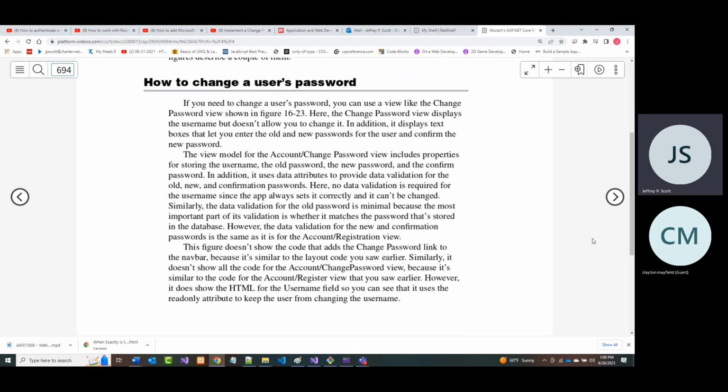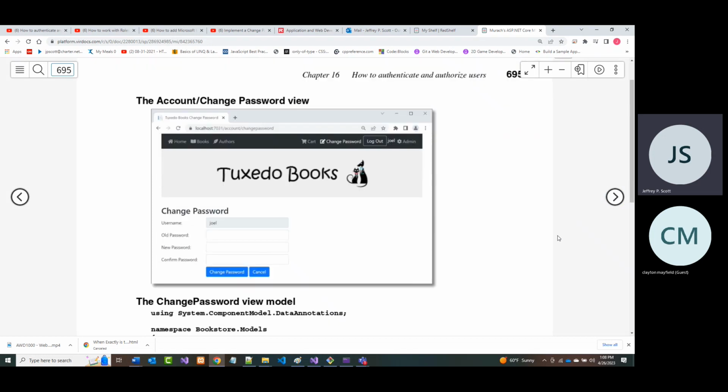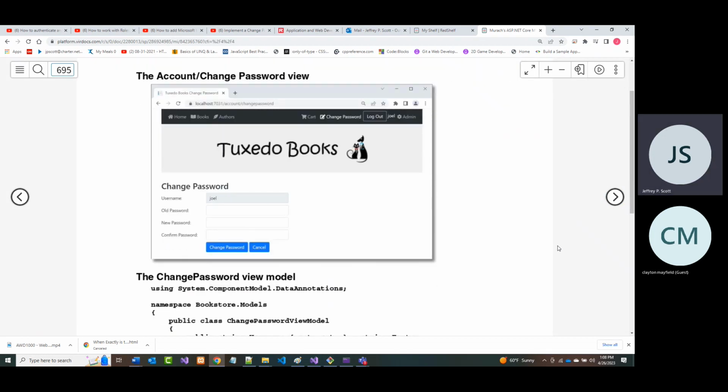All right. So as it says right here, if you need to change a user's password, you can use a view like this change password view that's in here. Now, when you look at this, hopefully it makes sense. You'll notice in here that you're already logged in. So you give them your username and your old password.